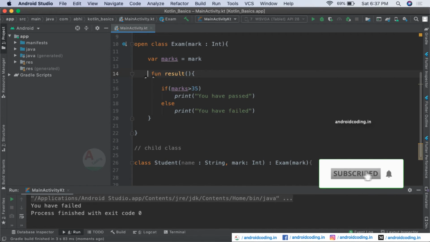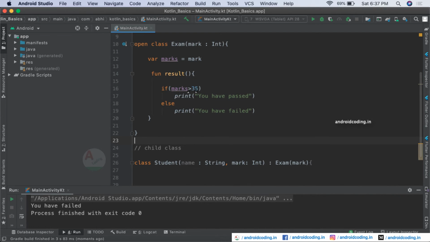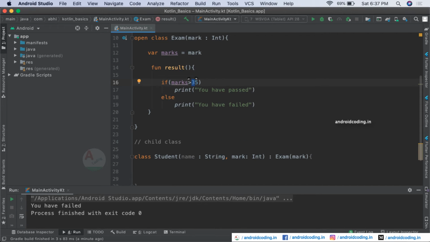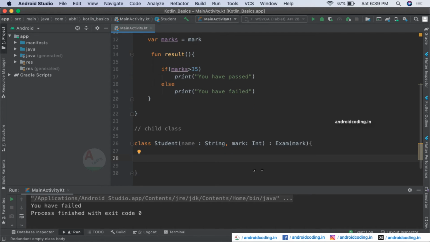So we have a method, that is result here. It states a condition that if the marks are above 35 then you have passed, and else you have failed. So I just want to make some considerations, and I want to make the minimum pass mark to be 30 here. But our parent class has a method result which has the condition to be 35 here. So now let us try to override this particular method result in our child class. So we are trying to override the method of the parent class in the child class here.